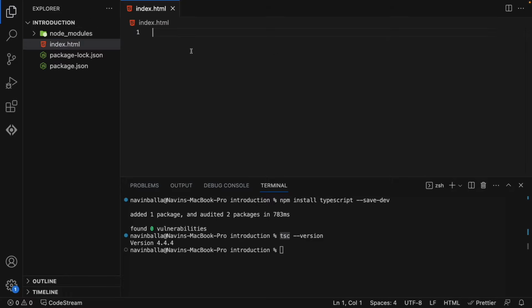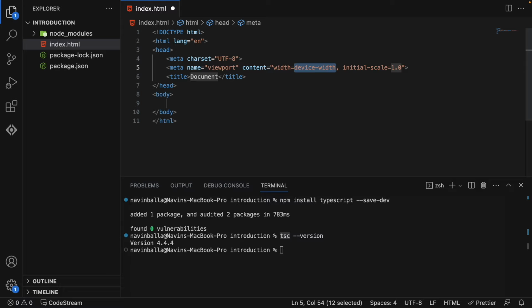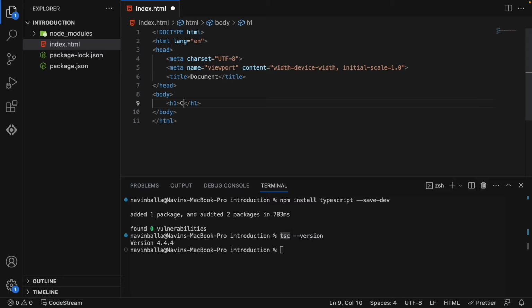index.html, and let's use a quick shortcut here for the HTML. Okay, so it's giving me header, body, and everything. Let's say a quick heading here. I want to create a functionality here called hello world.